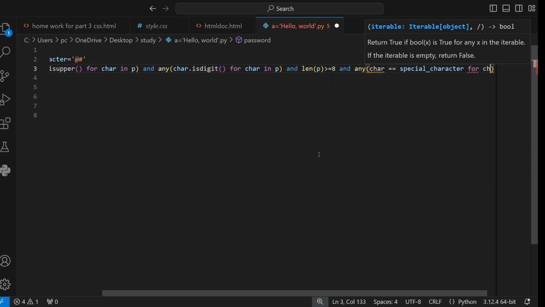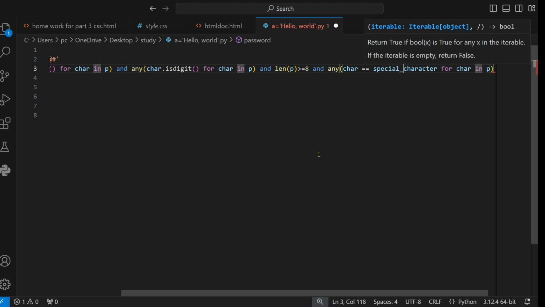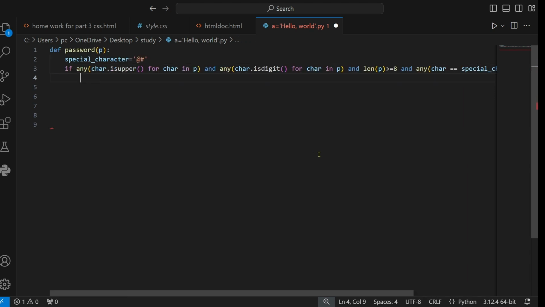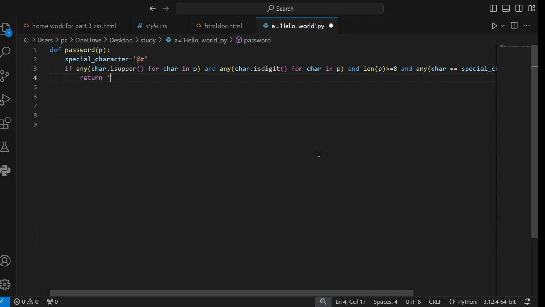for char in p. Okay, if any of character is equal to special character for char in p. Okay, if all these conditions are satisfied, we will get returned a strong, strong password.